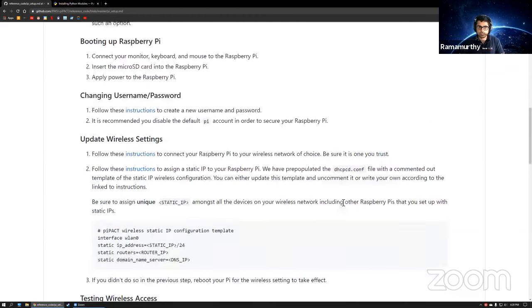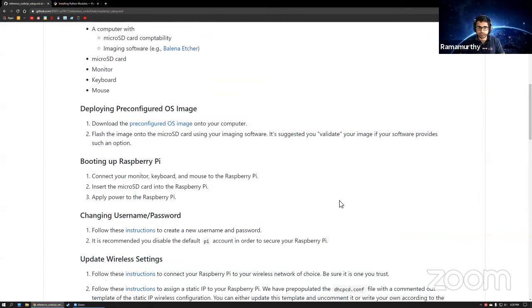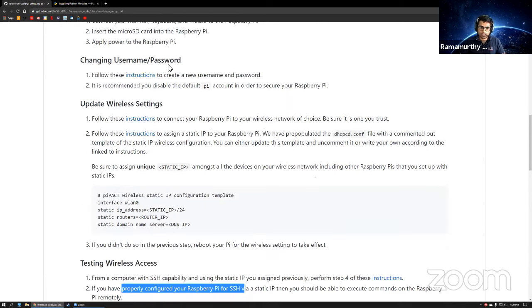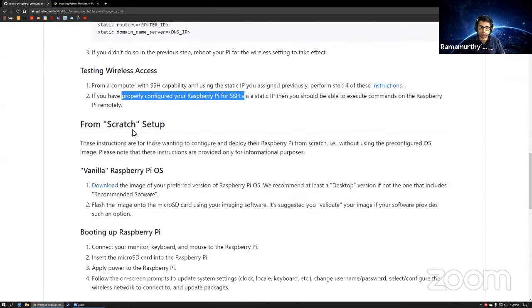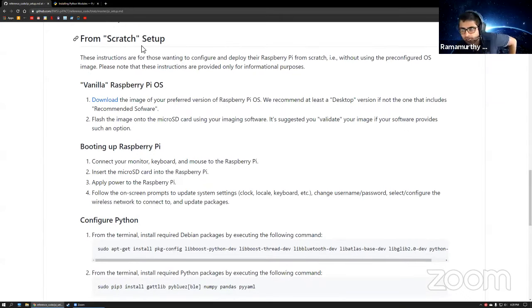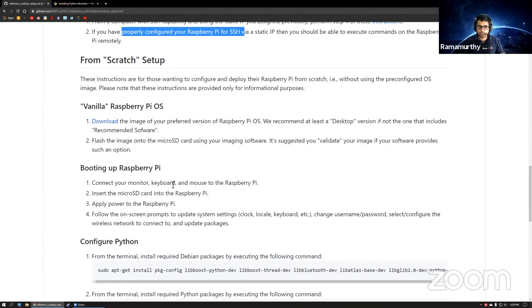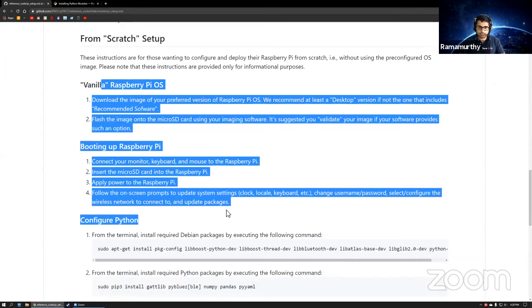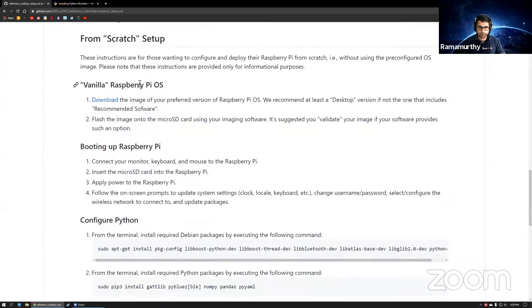So these are the short instructions using the pre-configured image. For those of you who are interested or possibly having issues with the pre-configured image, we've also provided a from-scratch setup, where you start from the OS image that the Raspberry Pi Foundation provides, the vanilla image, and how to configure it so it matches the pre-configured image.